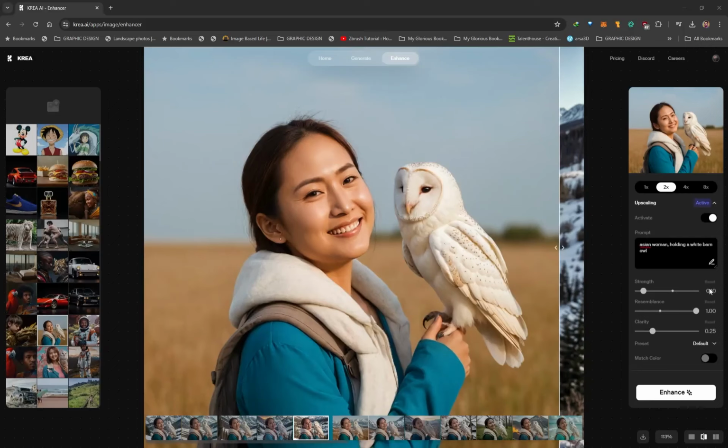So just to reiterate, strength definitely is the most important slider over here because it's going to determine how much of your likeness actually gets retained. Resemblance works in conjunction with strength, but I have had this value a lot lower as well and it hasn't altered the image too much. Clarity, honestly, you can leave this on a default of 0.25 because I've had this value all the way on 1 and even on 0, and the images look exactly the same. So I don't really know what clarity is doing in this case, so you can leave it on default.